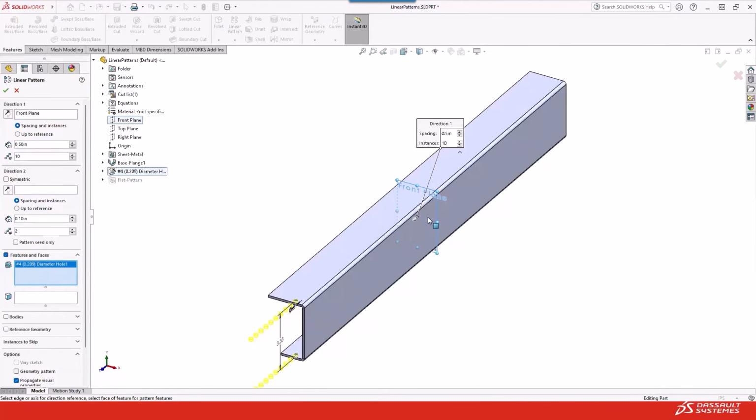And that's because when I pick the front plane, it shows a direction normal to the plane. I need to reverse that direction. Easy to do. I could either do it here by clicking reverse direction, or right here graphically, I can reverse direction. So now I'm seeing my 10 instances on the body. Very nice. We're getting there.